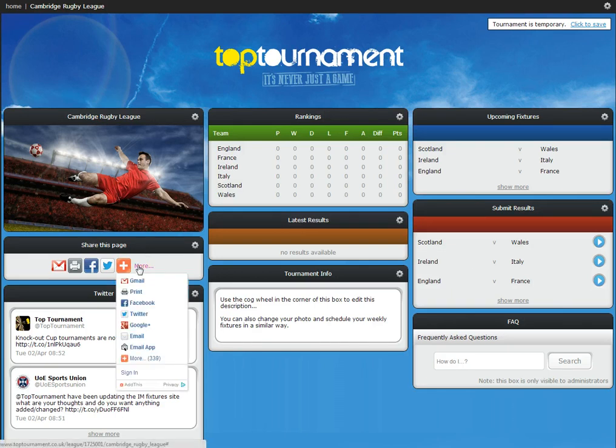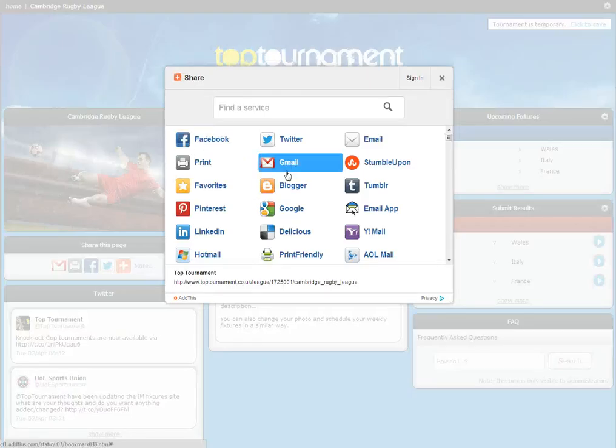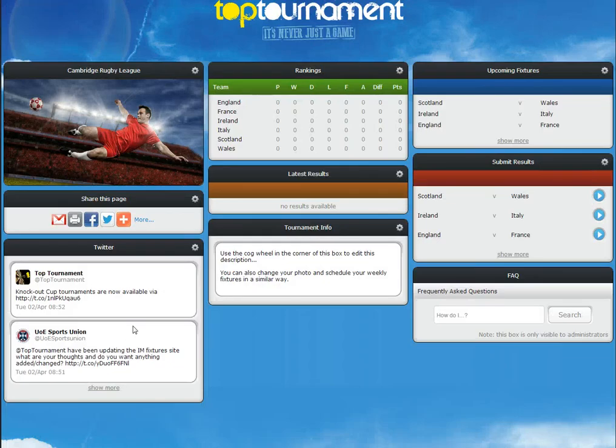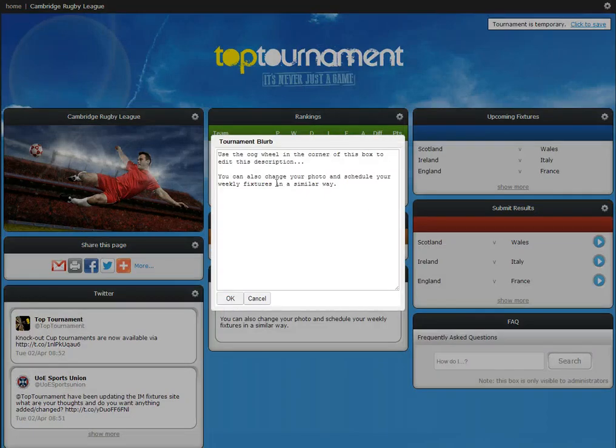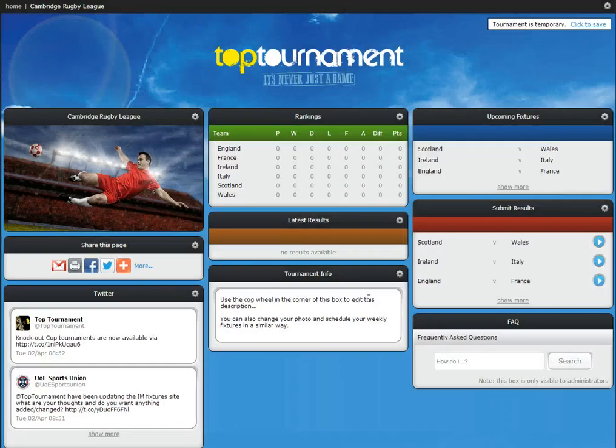So share this page, what you'd expect. So Gmail, Facebook, LinkedIn, different ways for people to share your tournament. If you have a Twitter feed, you can use this at the bottom here. Currently this is our Twitter feed, but hit the cog and change Twitter feed, and easy as that. Same with tournament info. Here you can add rules and that kind of thing. So click the cog, edit description, change it as appropriate.